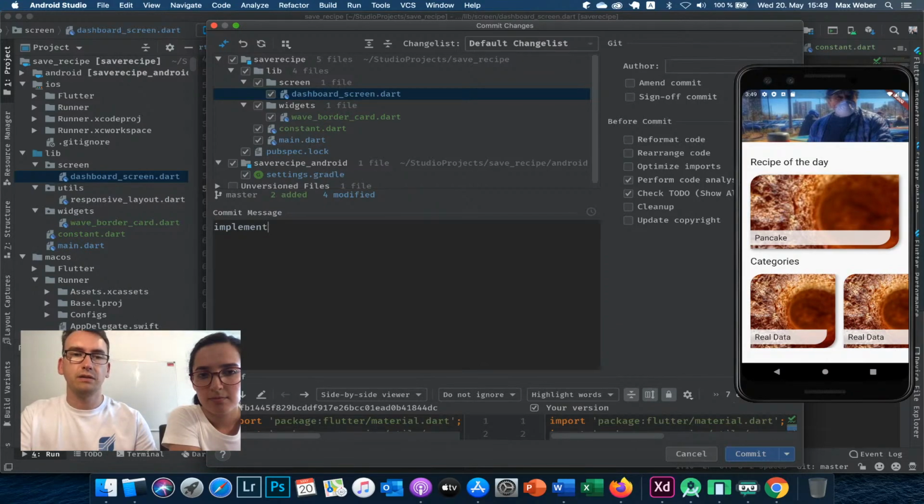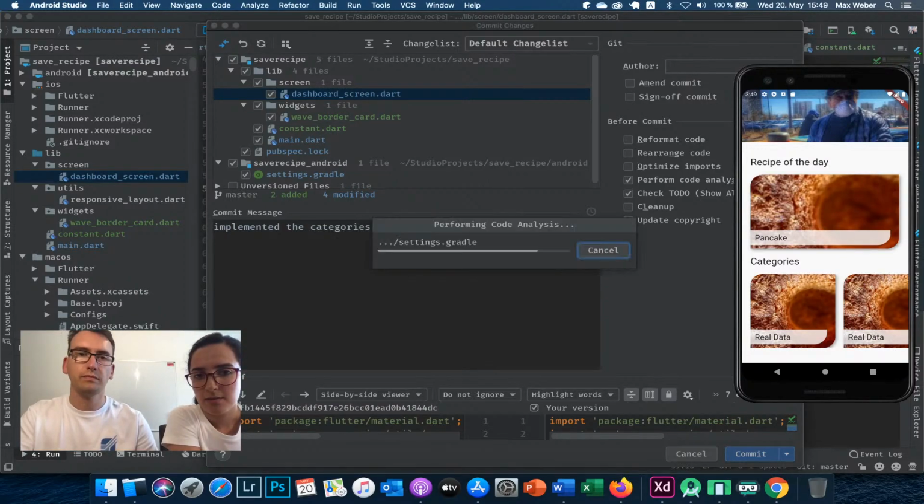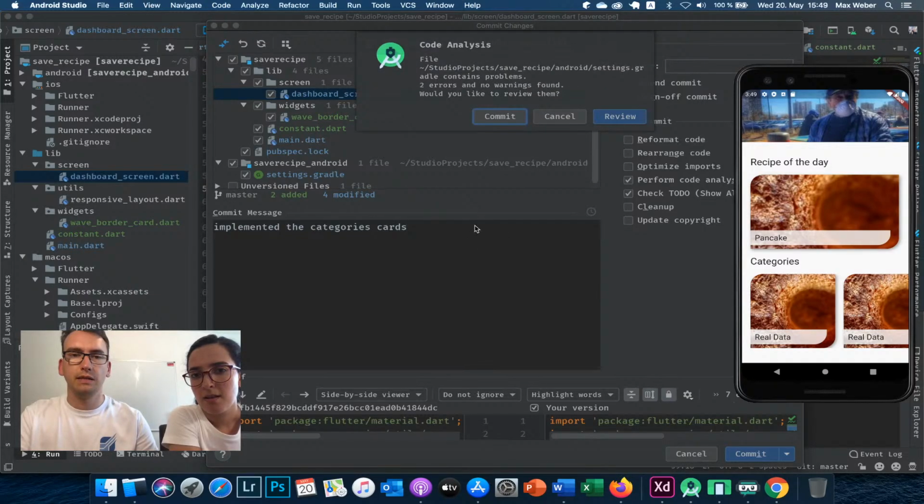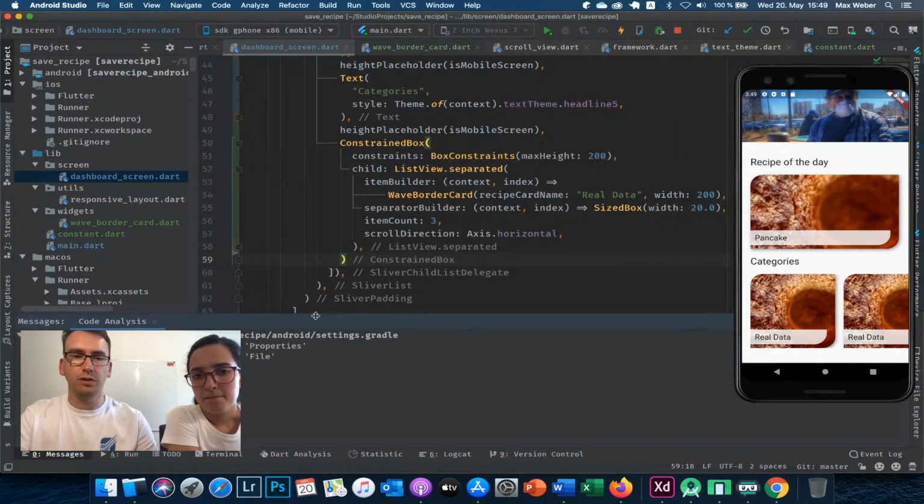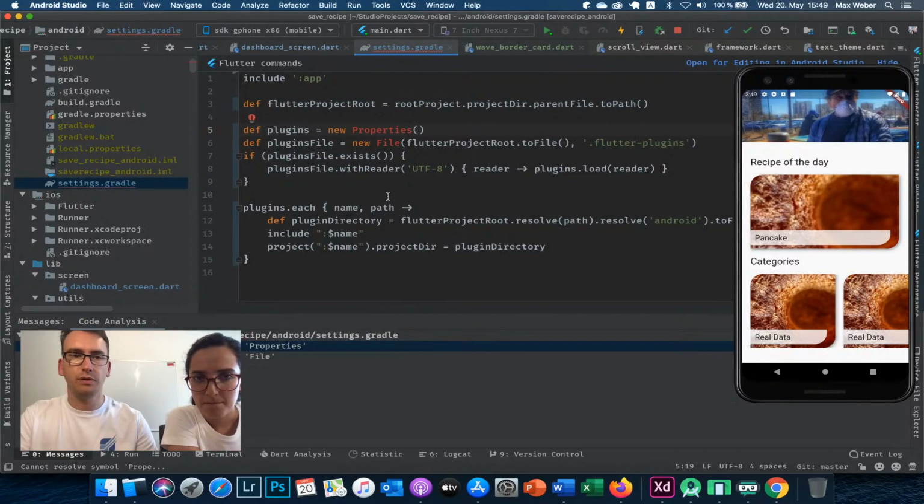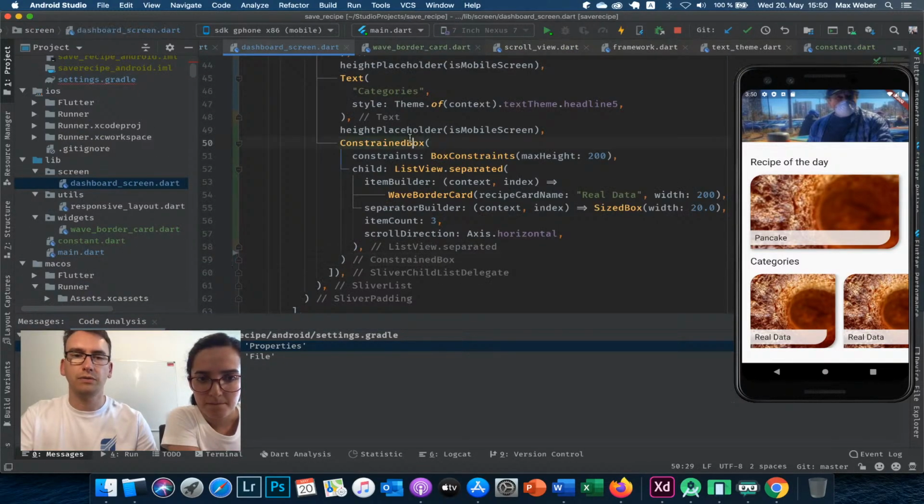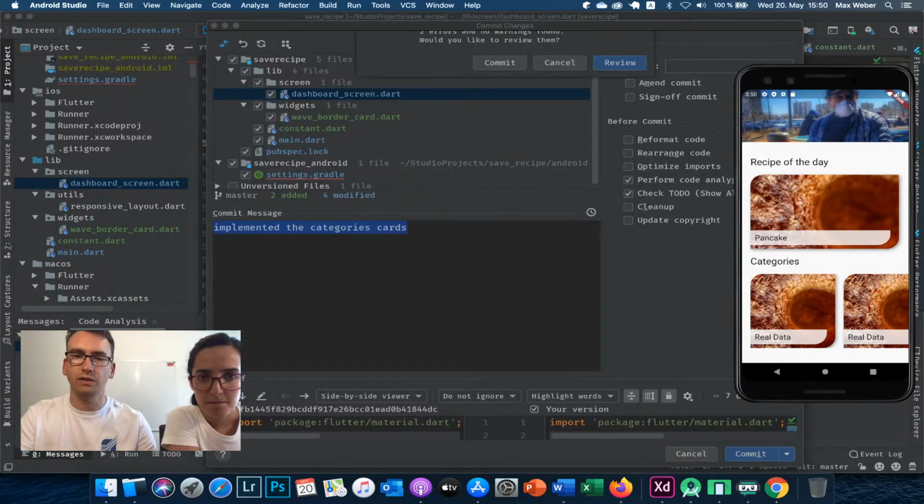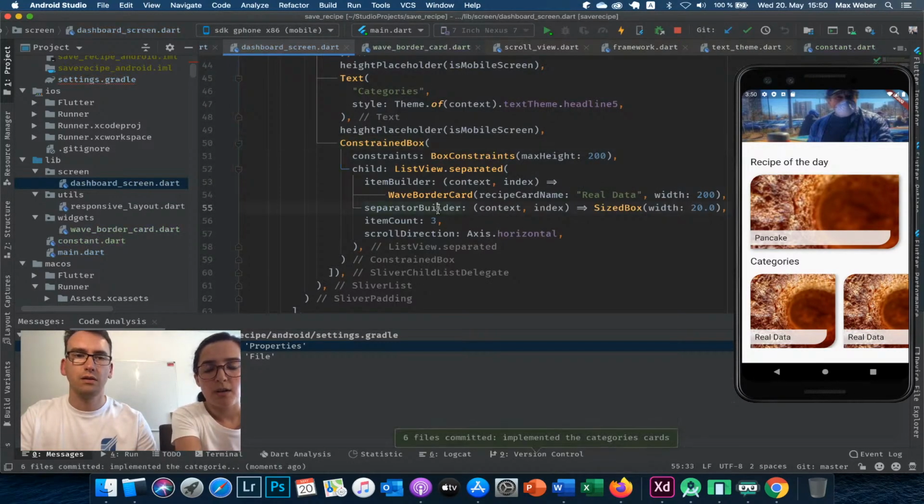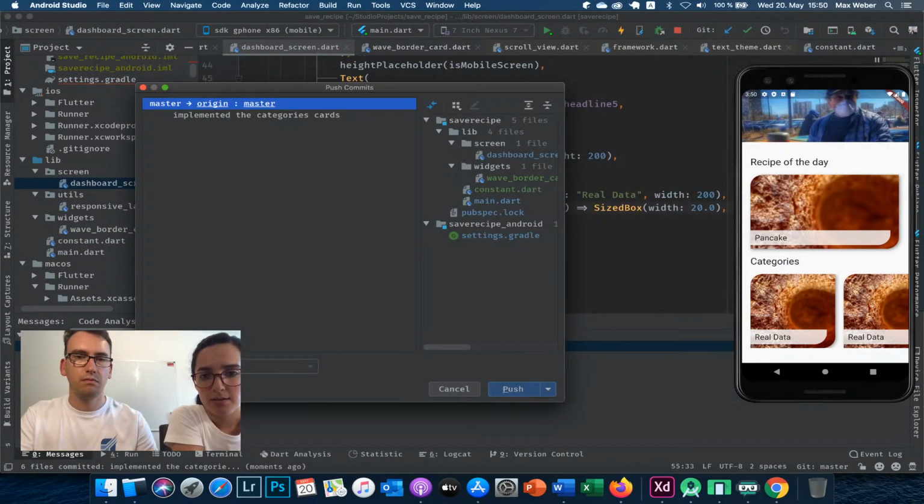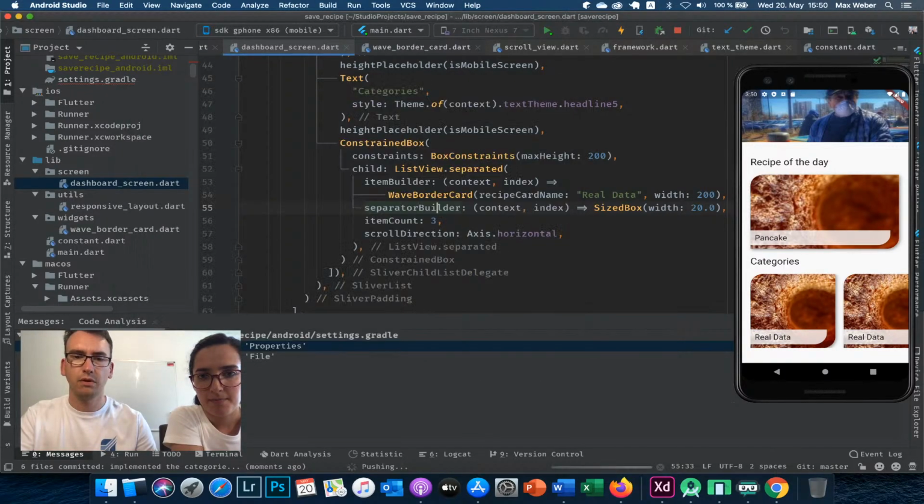So, implemented the categories. Category cards, yeah. And we have some issues. Cannot resolve properties. Alright, that is a Gradle issue, because we had some issues with Flutter 1.17 today. Do you want the unversioned file? Okay. No, I think they should be all going up. Yeah, that's fine.